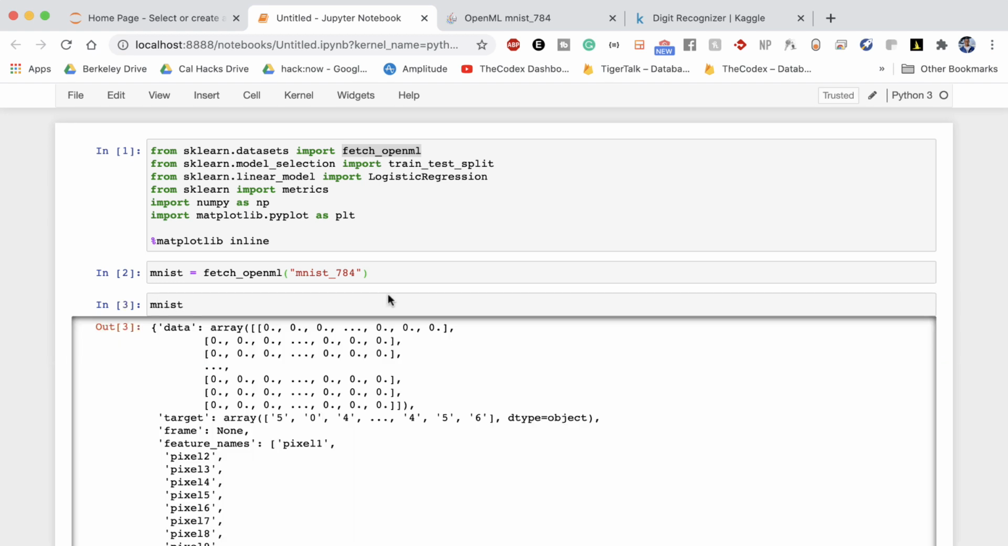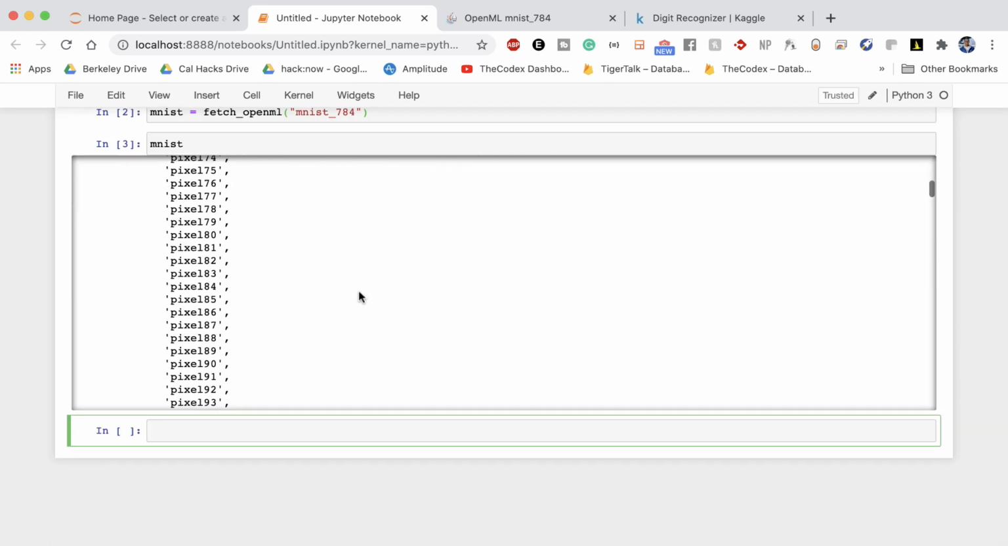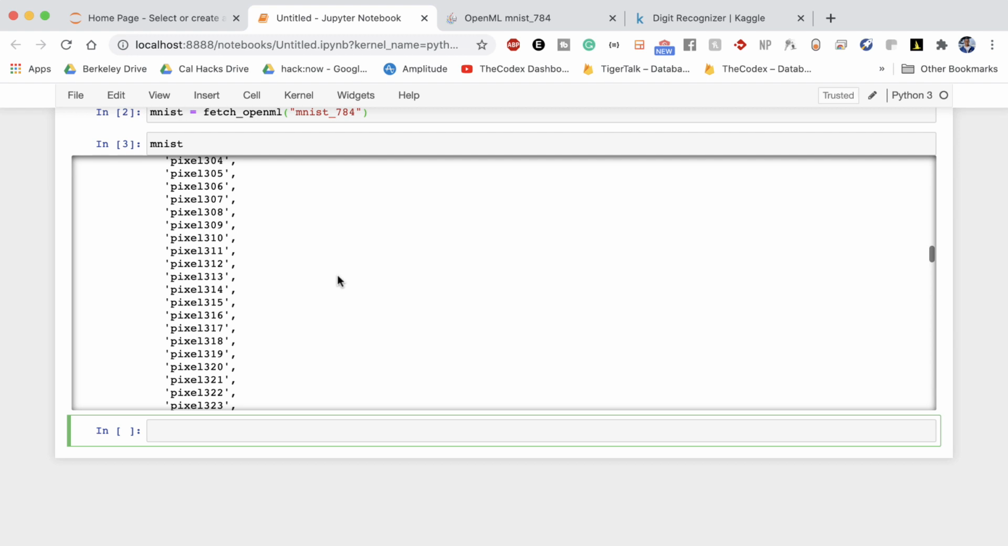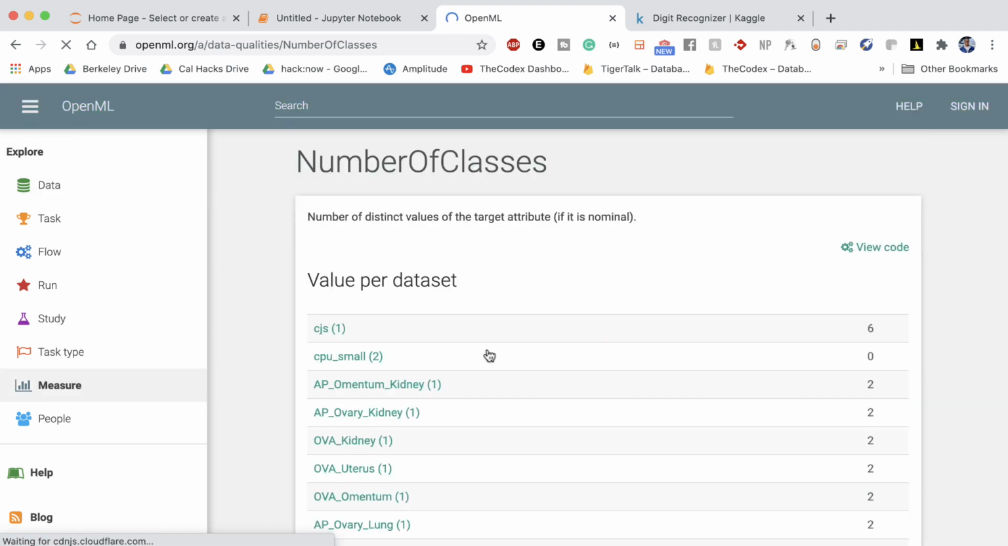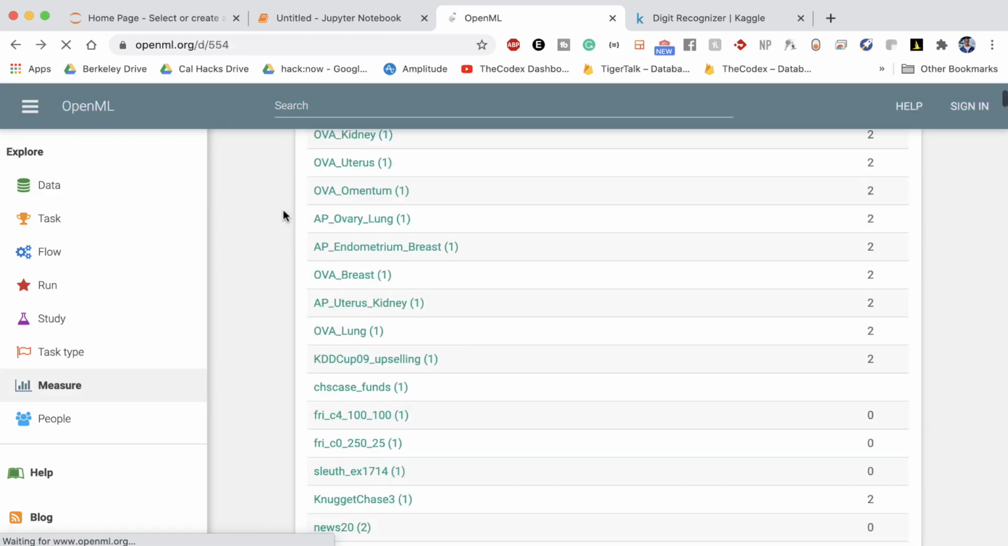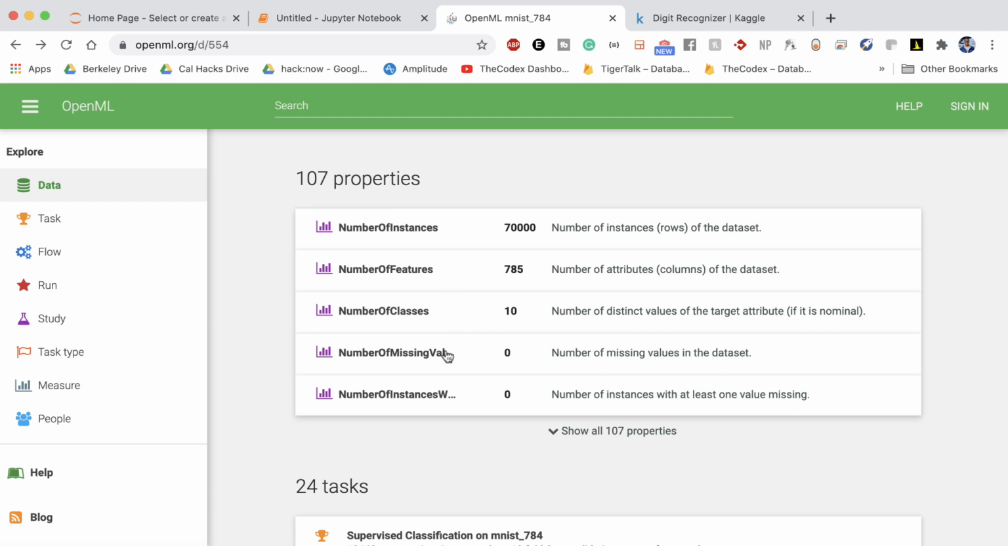So if I go ahead and just print it out in this cell, you can see how it's arranged. You have all these pixel values. I think if you looked at the data set, it had 785 different features, 10 classes. So the 10 classes here correspond to the digits 0 to 9. And then last but not least, you have number of missing values and number of instances. Don't worry about these two.